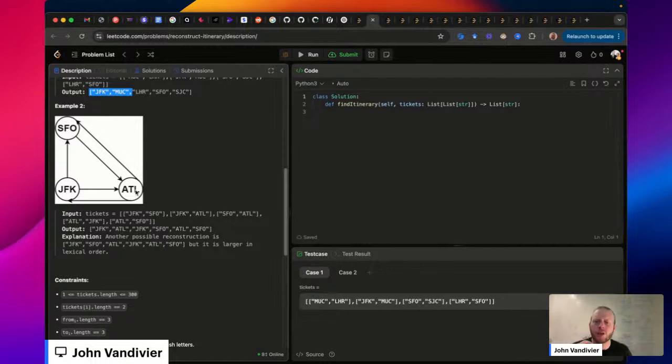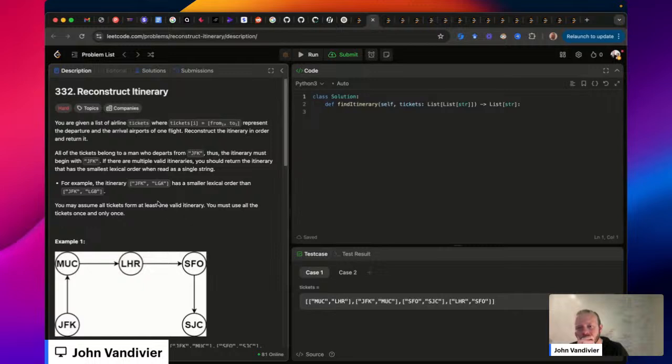What? Wait, why is this hard? Wait, are you not just traversing? If there are multiple valid itineraries, you should return the itinerary that has the smallest lexical order. Is this the part that makes it difficult?